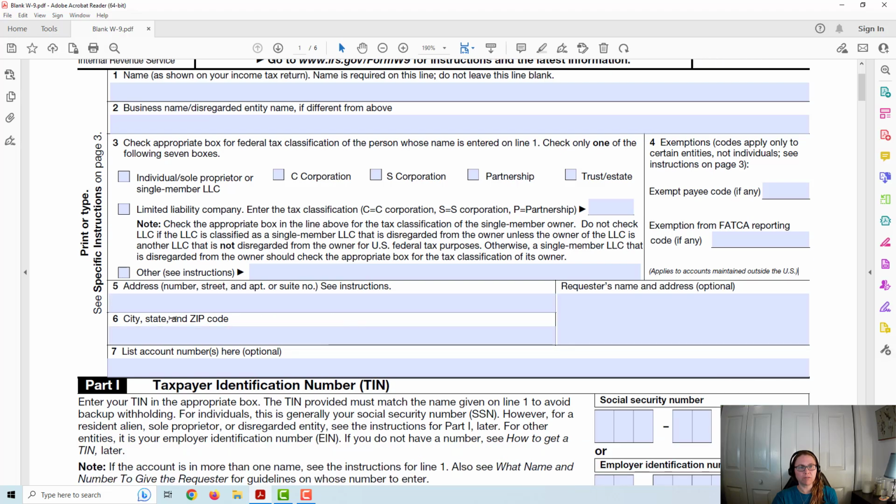And then down here, lines 5 and 6, you would want to put your street address and your city, state, and zip. This is mainly so that the vendor or the client knows where to send your 1099. They may be emailing it to you, but it's also good to have a copy that they can mail to you if needed. So you definitely want to put something here. You can put a P.O. box if you need to.